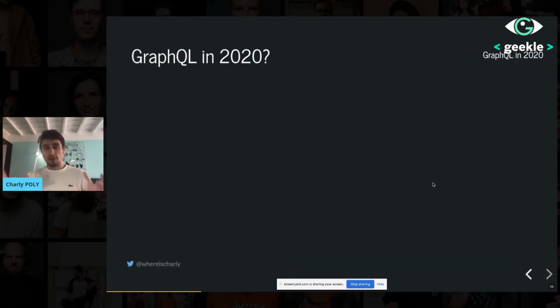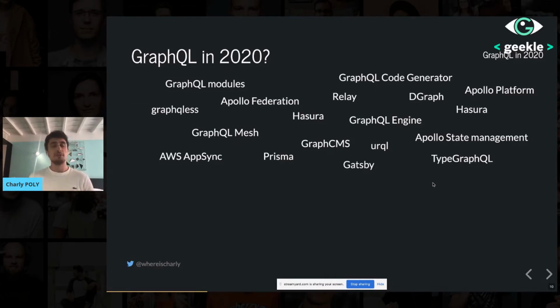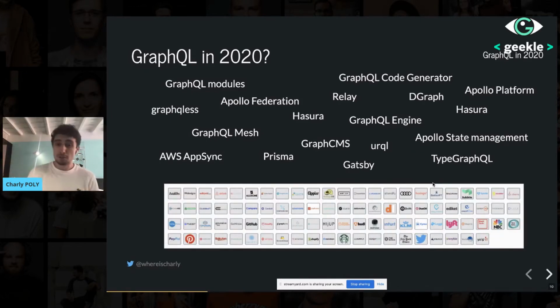So what did this huge interest from the JavaScript community, and not only the front-end community, bring to GraphQL in 2020? GraphQL in 2020 is a very rich ecosystem with a lot of different libraries, not only maintained by Facebook or Apollo, and a lot of different big actors. Of course, I'm not going to cover all of them right now, but it's still interesting to see all the things that arrived in 5 years. And also, hundreds of big companies are using GraphQL to solve complex issues.